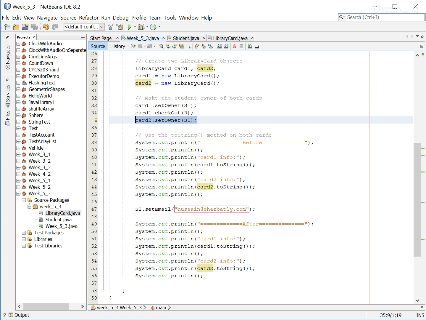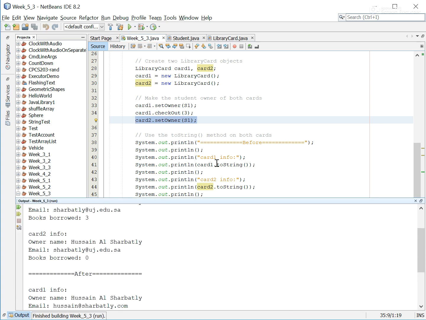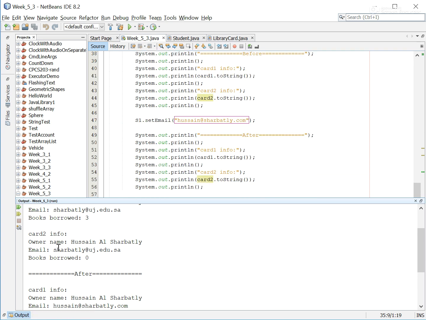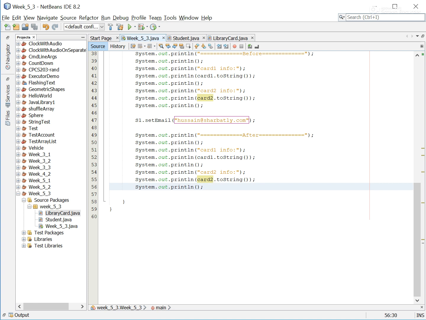And that is why after I change the email address of the student in the student object, and I call the toString method on card 1 and card 2, afterwards I see the new student email address over here, because when we call the getEmail method of student from inside the toString method of the card, we are accessing the new value, the new email address string.